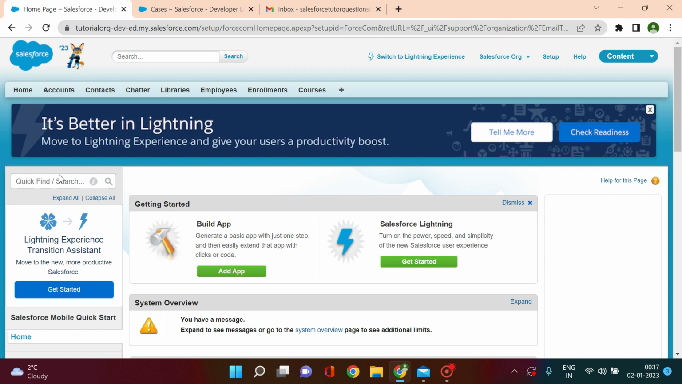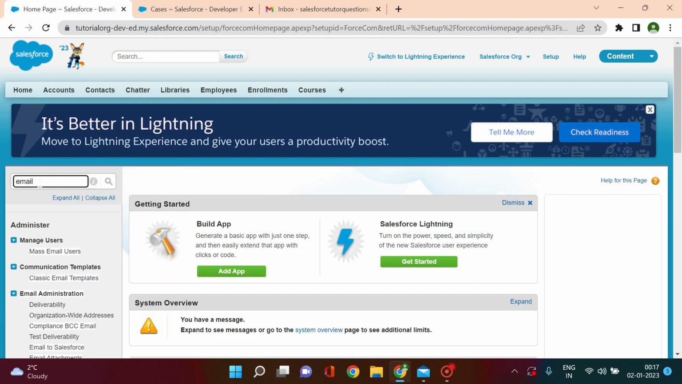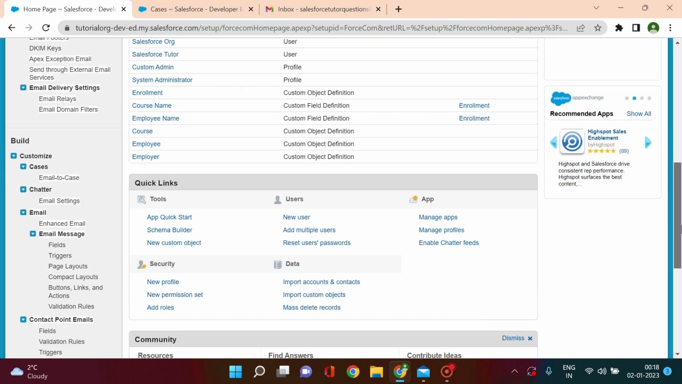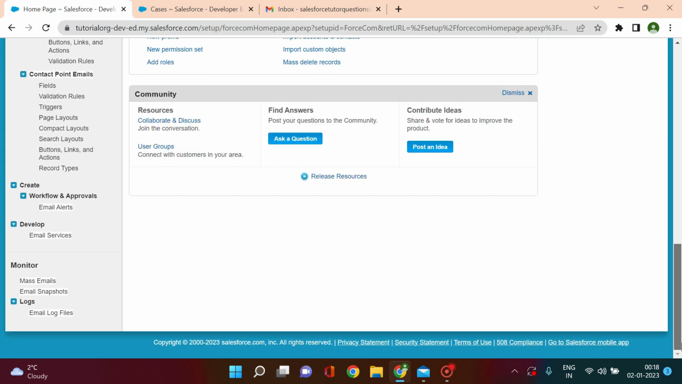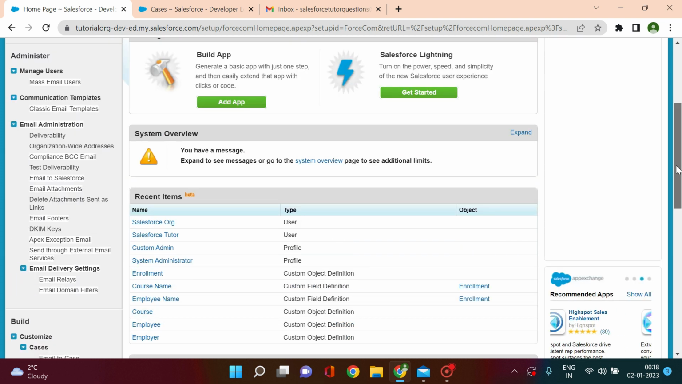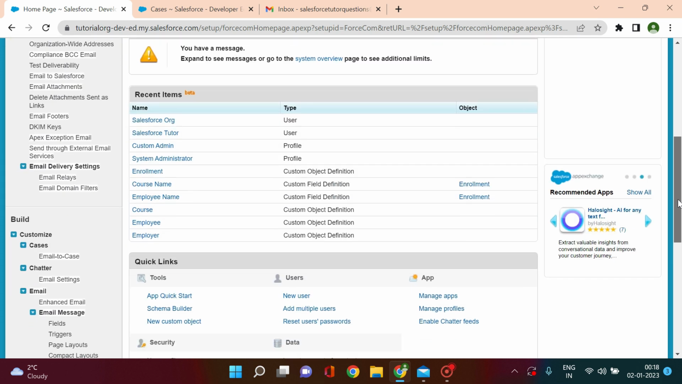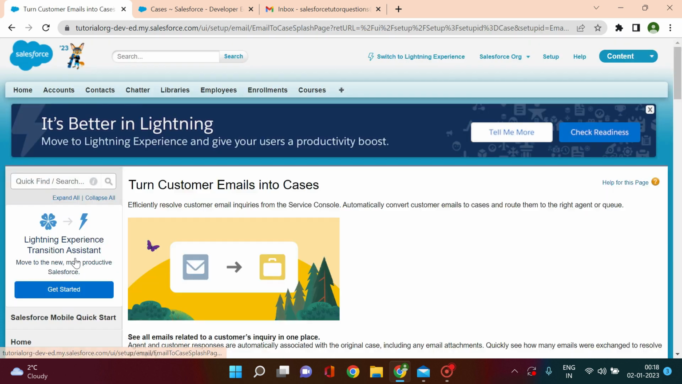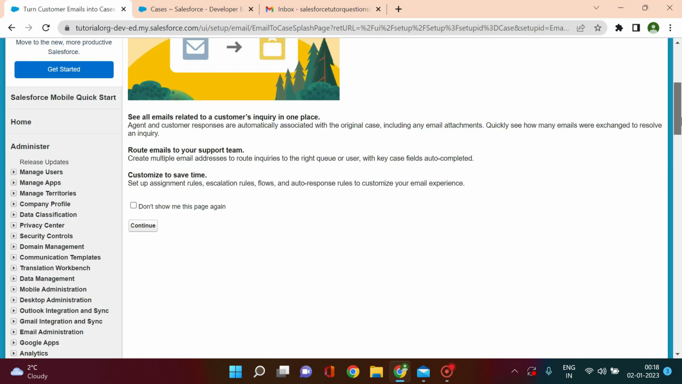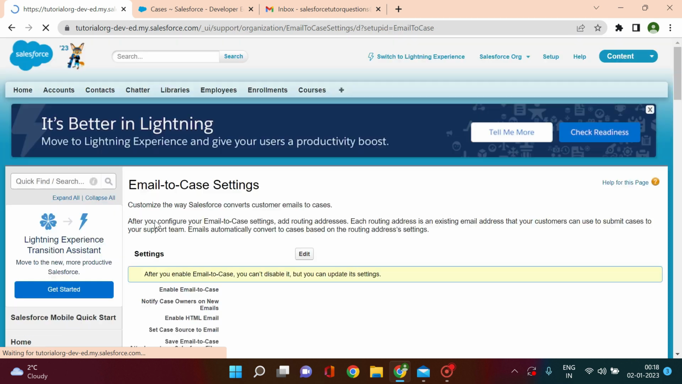Now I'll explain how you can configure email to case in Salesforce. You have to go to Setup, and in the quick find search for email. You will see email to case. If you drag down under build cases, you will see email to case. Click on email to case, and you can click on continue.